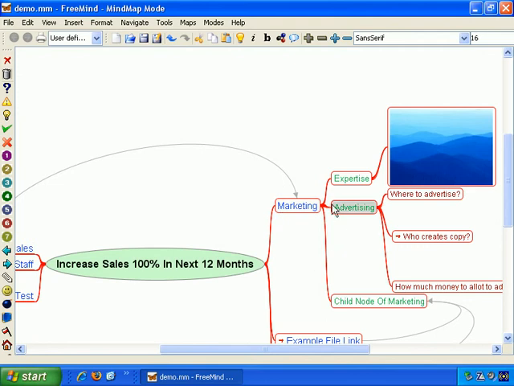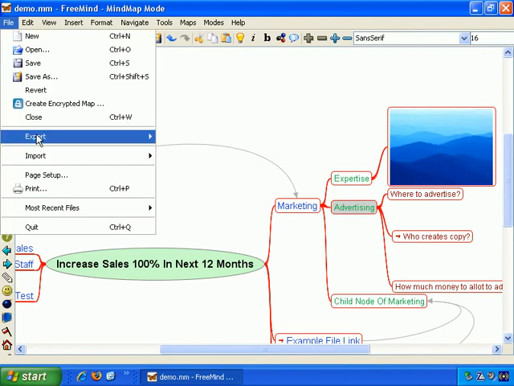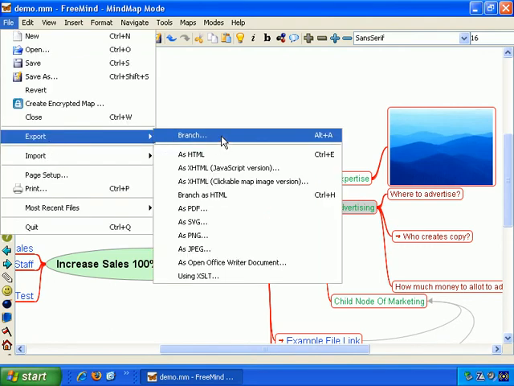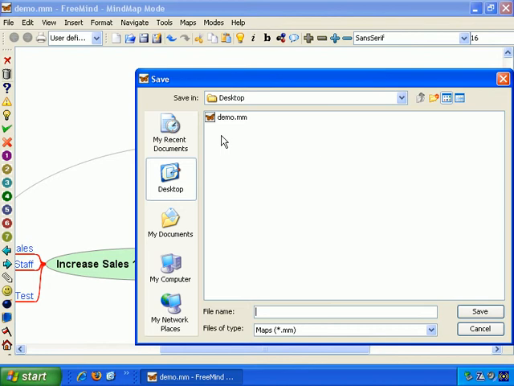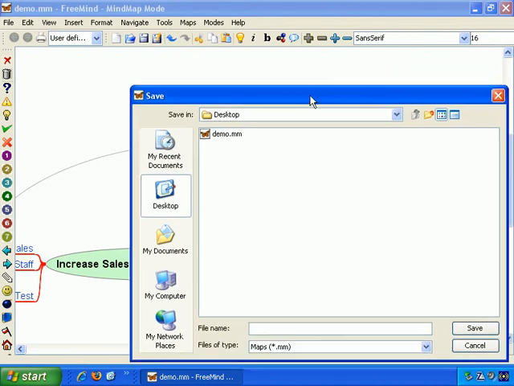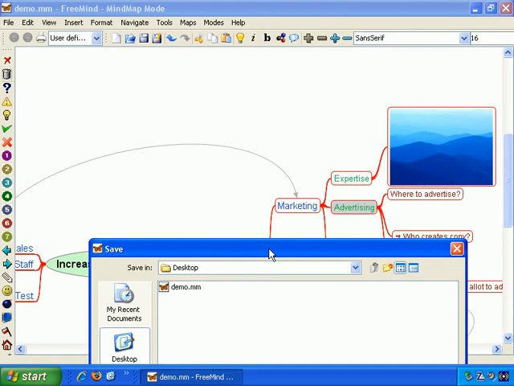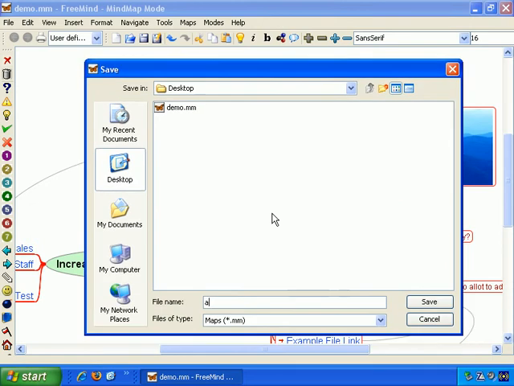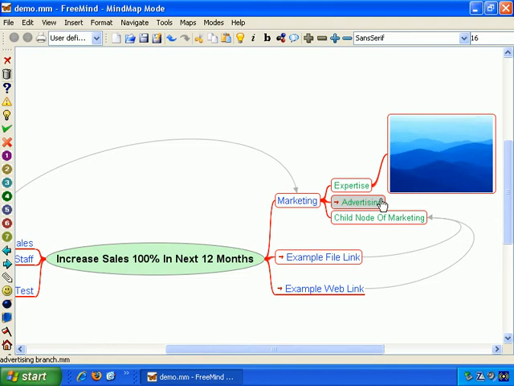for example, if I select advertising here, then go File, Export Branch, and let's call it Advertising Branch, and save that as a mind map to the desktop.